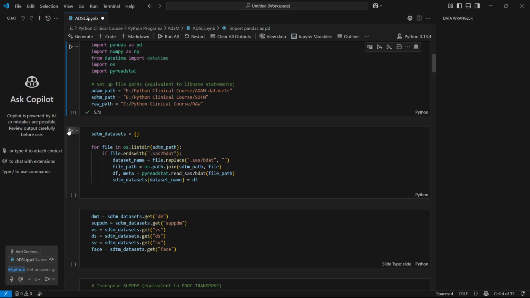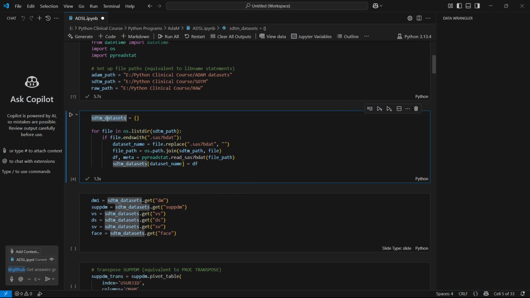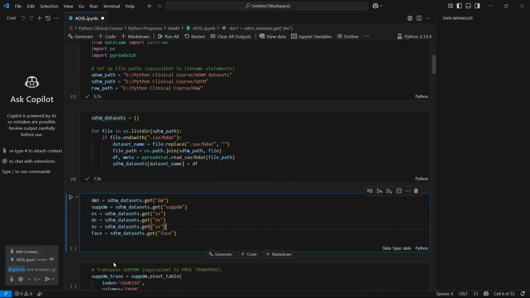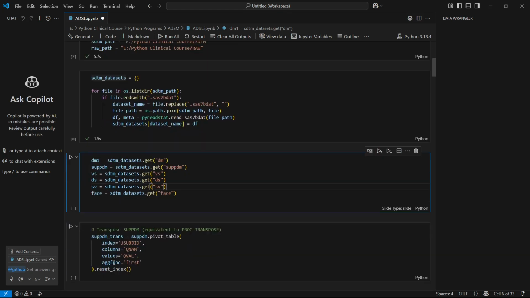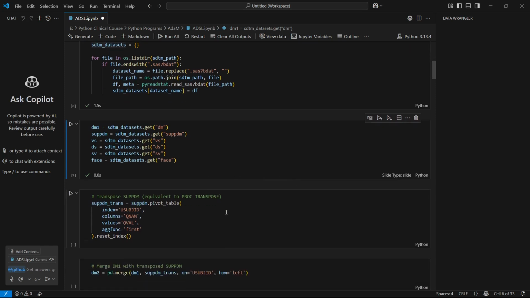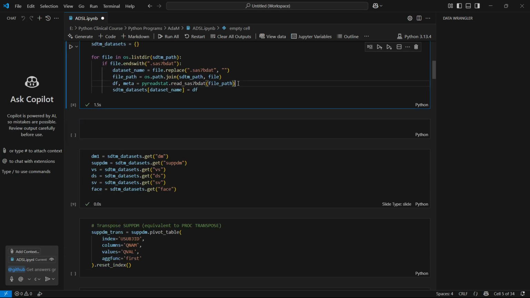We have to run this object. This is a simple class object. So I take this one and use it here to get the dm dataset into VS Code. Whatever datasets we require, we have to get from the SDTM path by using the SDTM datasets. You have another option also, you can just copy this part.